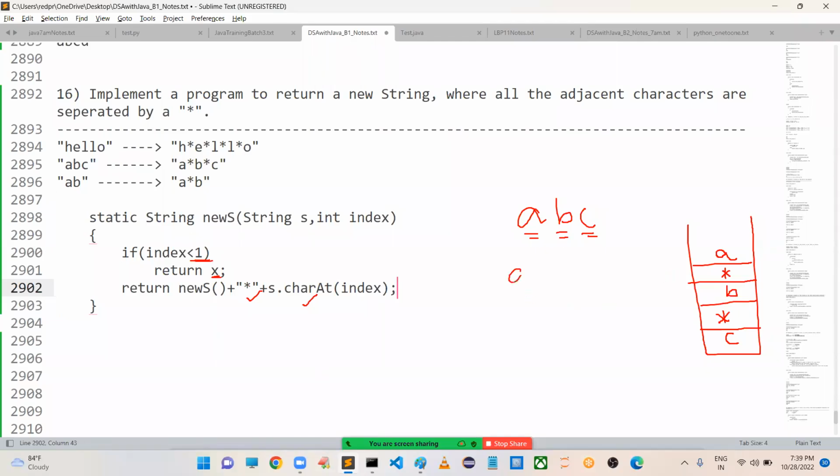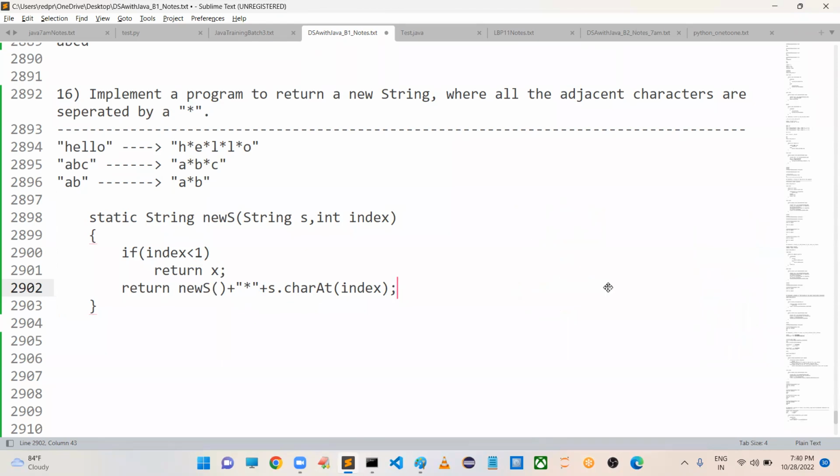Now what will happen? A star B star C we are going to get like this. Excluding the first character, for all the remaining characters you have to add this. Now a big question is what about this replacement. Don't worry, I will substitute. Here for the new string, we pass that string as it is, and I am going to take that index value minus 1, because we have to substitute that index value with index minus 1.